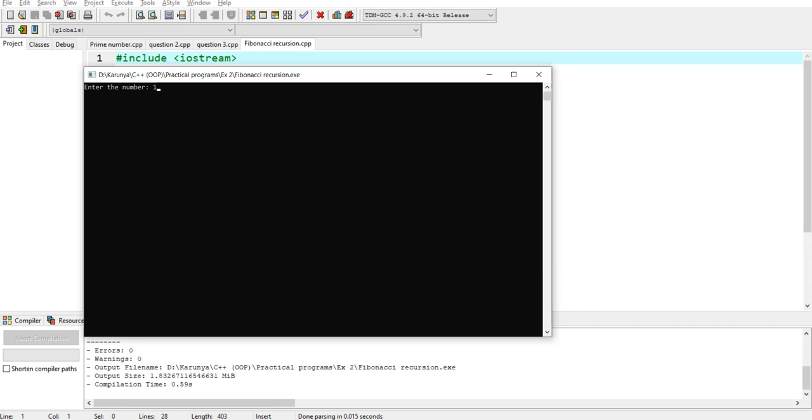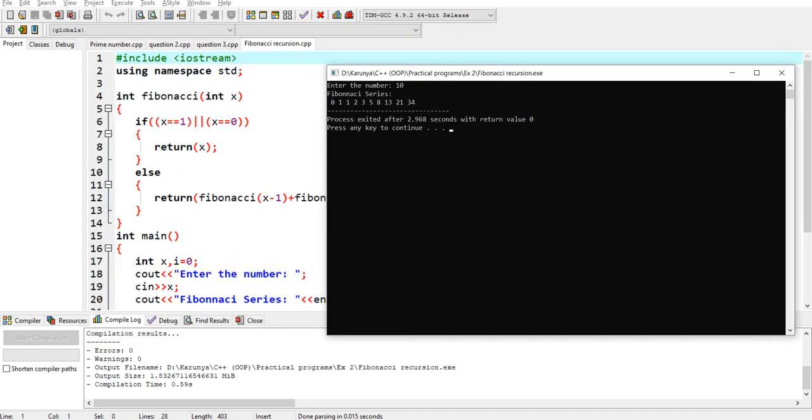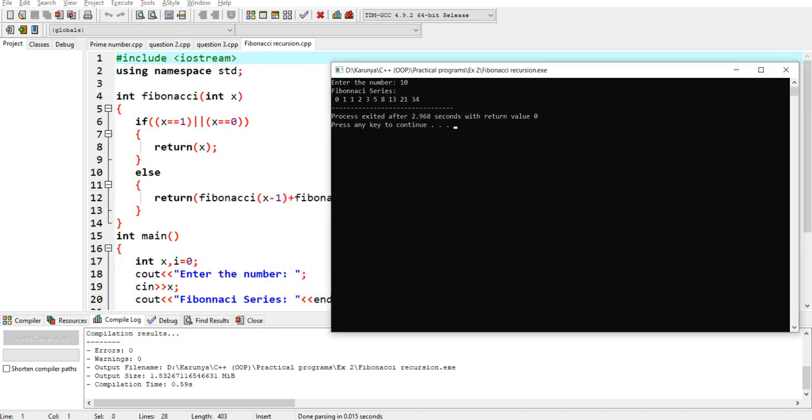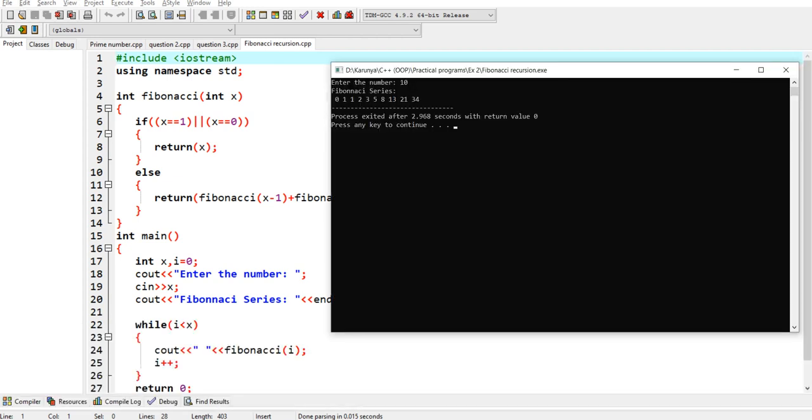Enter numbers. So I entered 10. So this is the output, starting from 0. Here is 0. So 0 plus 1 is 1, 1 plus 1 is 2, 2 plus 1 is 3, 3 plus 2 is 5, 5 plus 3 is 8, 8 plus 5 is 13, 13 plus 8 is 21, and 21 plus 13 is 34.